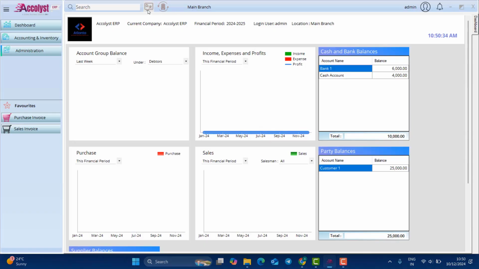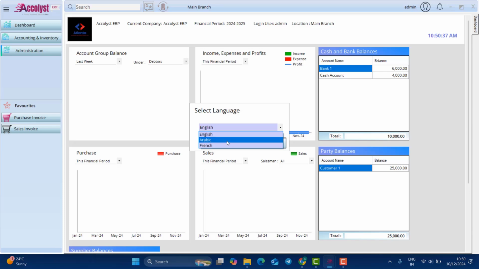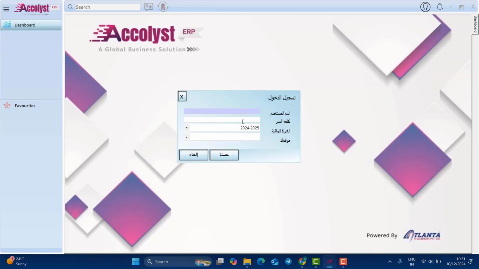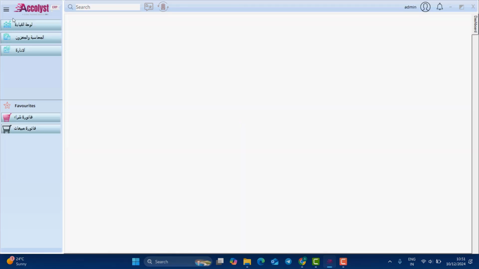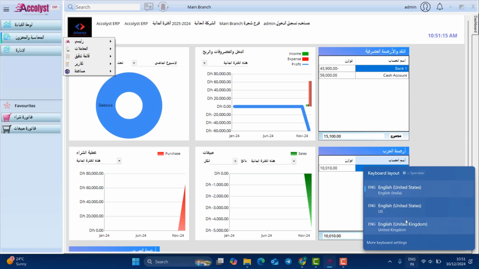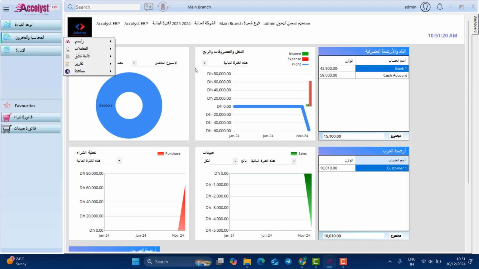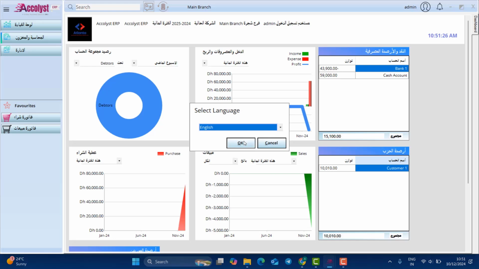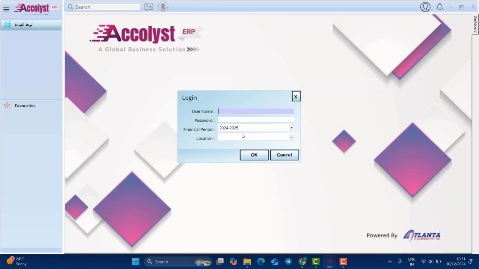Also, we can change our interface language into these. For example, if we want to make everything in Arabic, the interface language will change into Arabic. All the menu, submenu, everything. And also, if you want to type in Arabic or any language, it is easy. You can add your keyboard language and you can just type it anywhere. It is possible. Changing back to English is easy. Just select it.